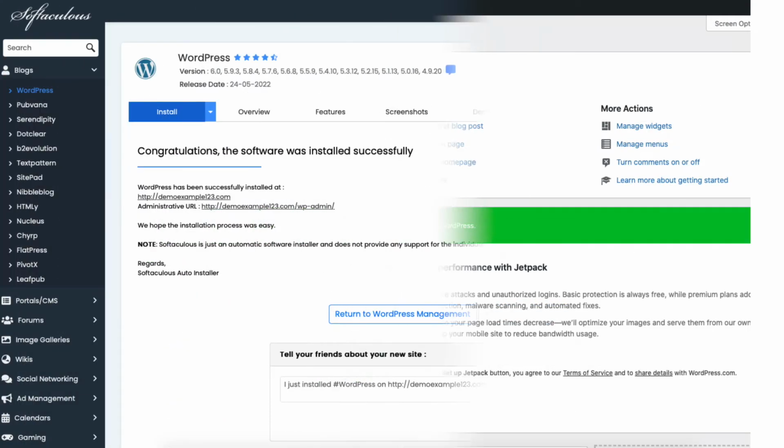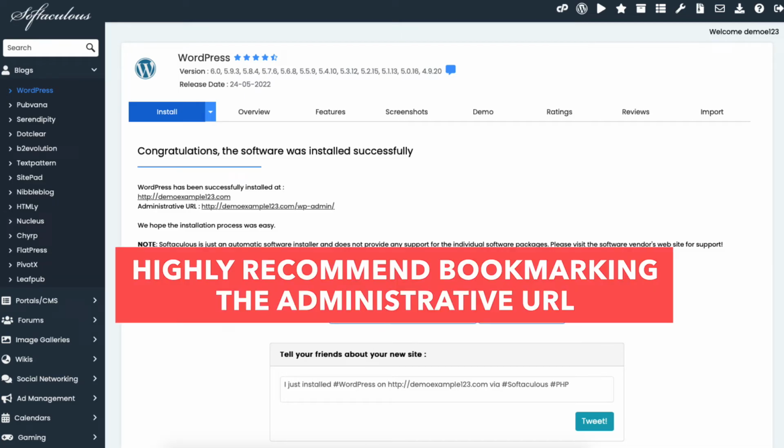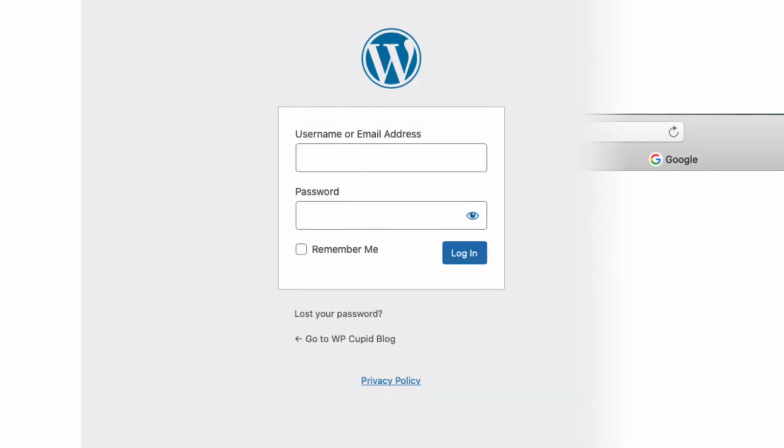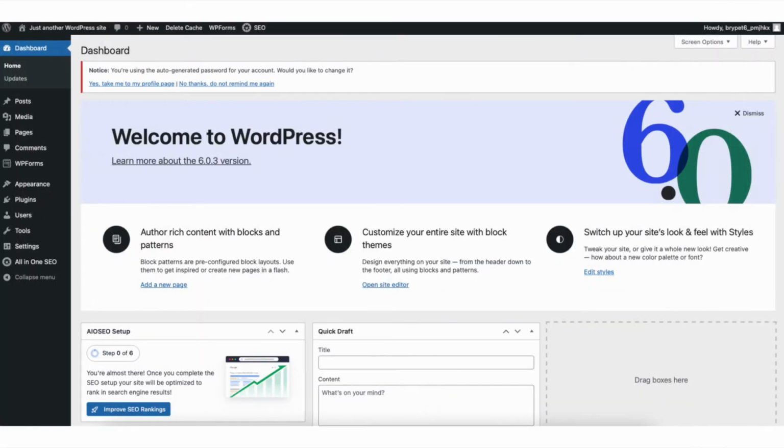Something to note, I would bookmark the administrative URL as this is the easiest way to log into WordPress to begin creating your site. To log into WordPress, just enter your domain name with a /wp-admin, just like you see here. This will take you to the WordPress login page for your site. Once logged in, you'll be in the WordPress dashboard.